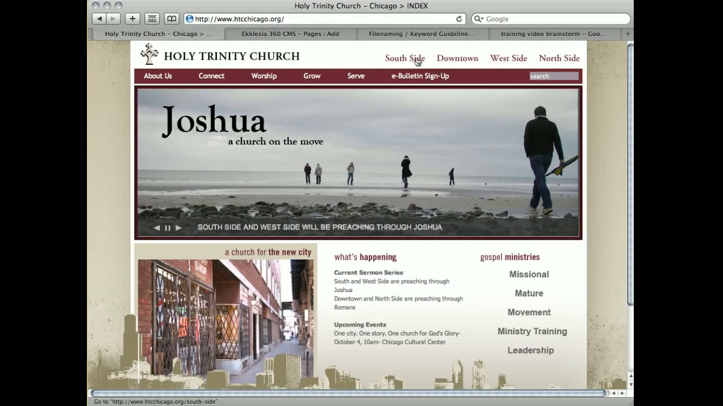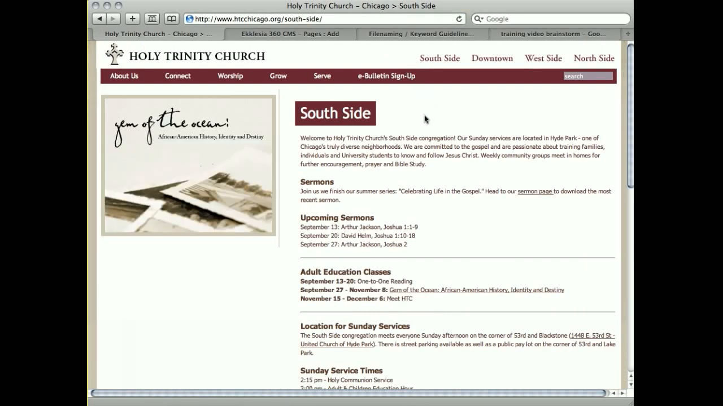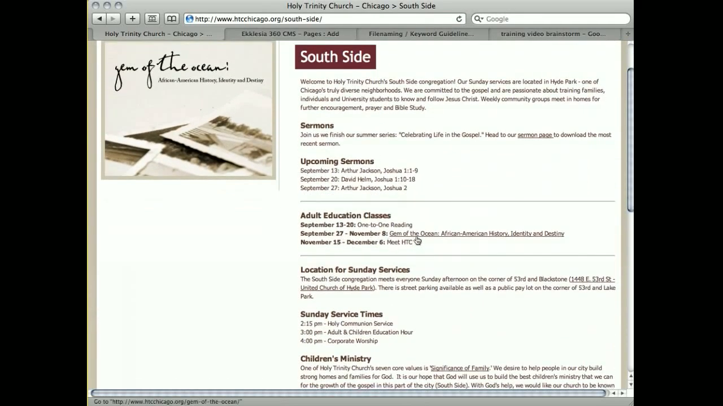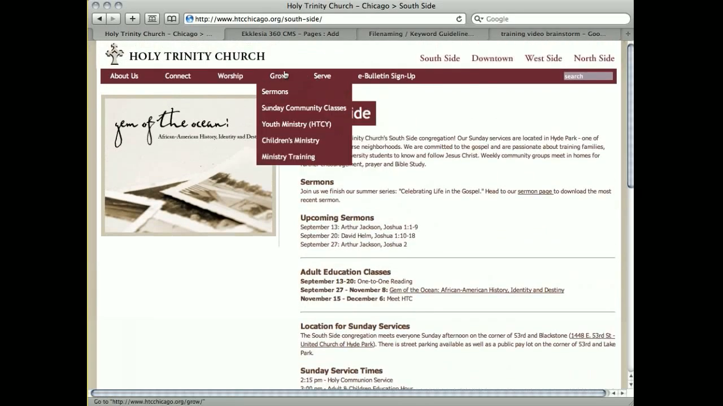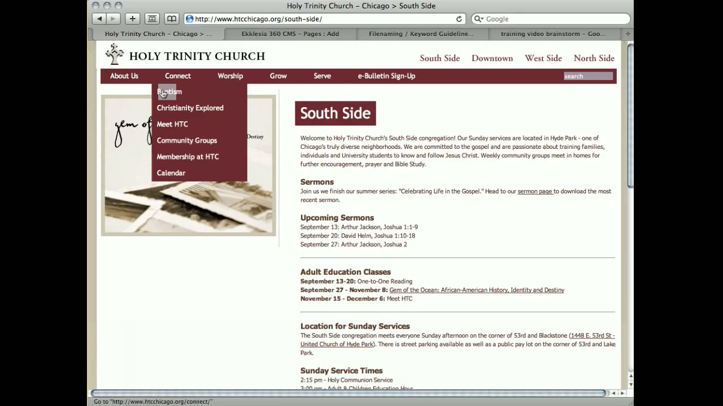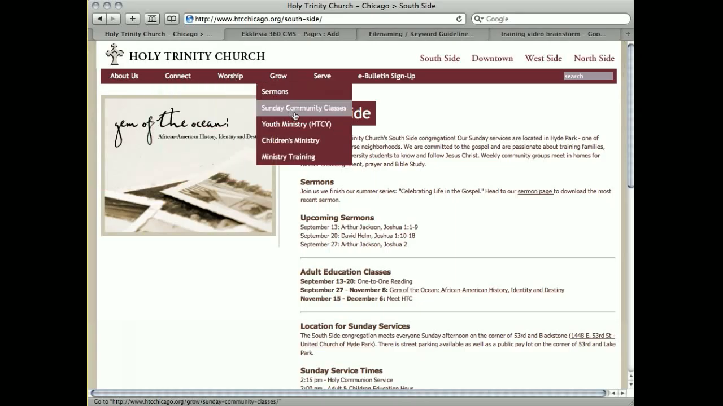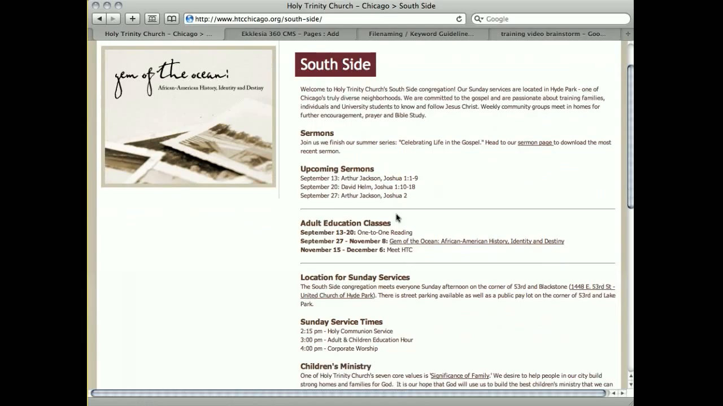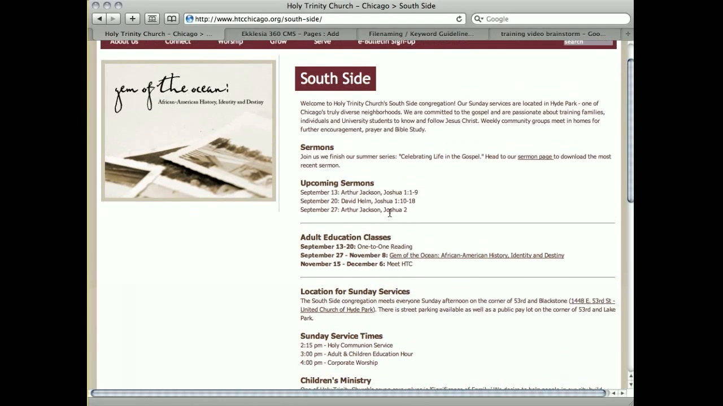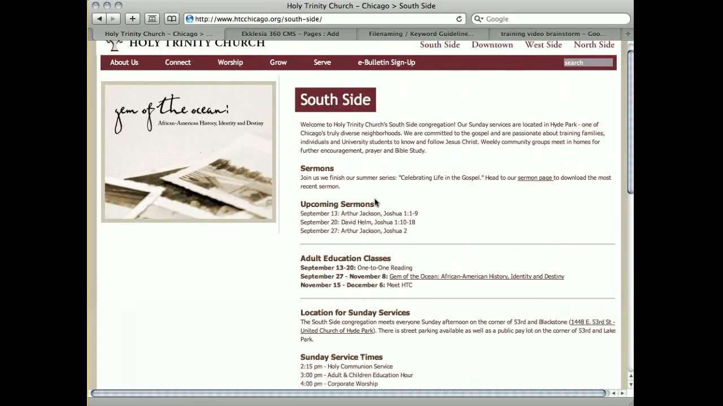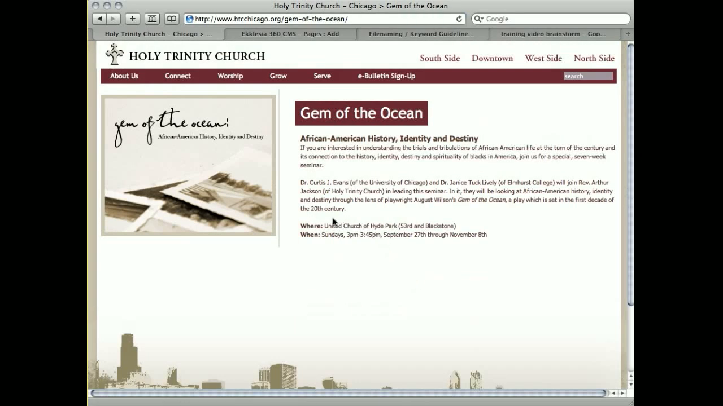pages that could be linked off of. Take, for example, the Southside website. It's not part of the navigation exactly, but let's say we had something linked like this, Gem of the Ocean, African American History, Identity, and Destiny. This page is not part of this top level navigation. It's not any of the secondary navigation items either. It's outside of that. It's independent of it. So this kind of acts as the Southside's own sitemap. If you go to Southside, then you can go to this Gem of the Ocean thing. So if we click here, it brings us to another page off of the Southside website.